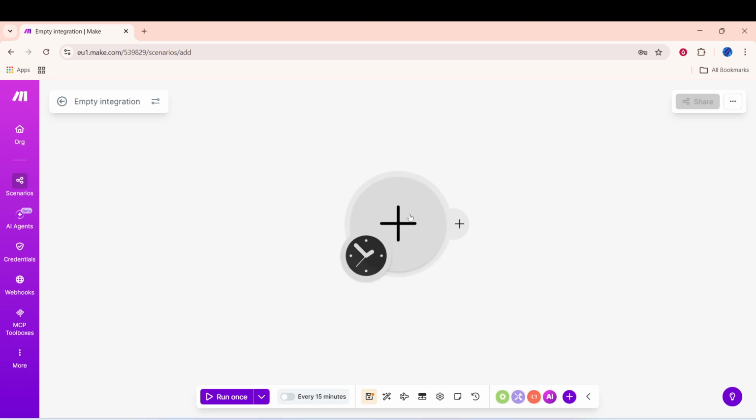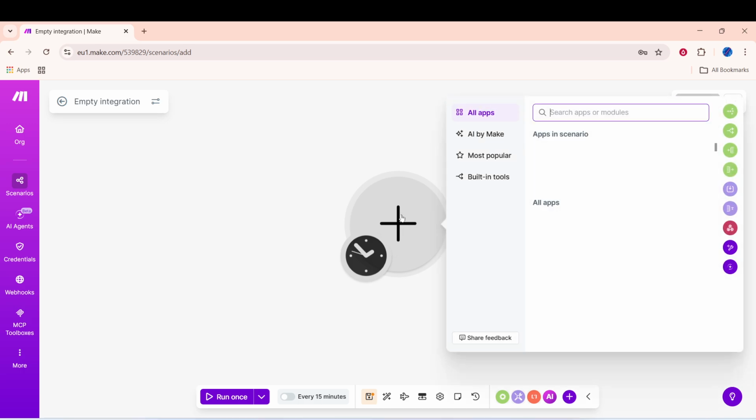Make sure you're in the correct project and that you have permission to edit, so your changes are captured as you go. Next, click the plus button to add a new module to the flow. This is where you'll define what service will send your message.